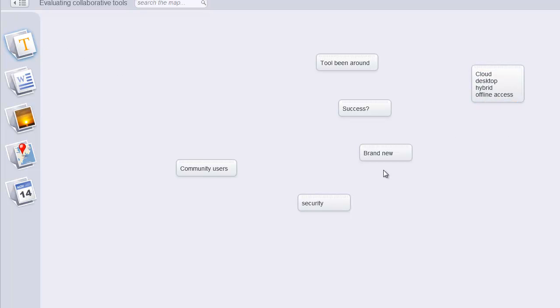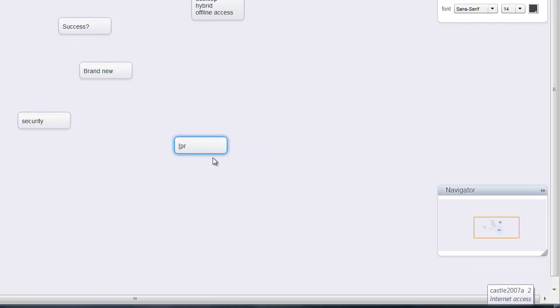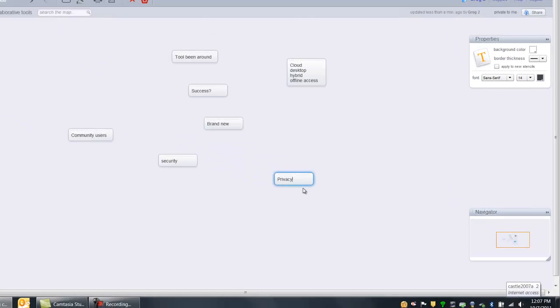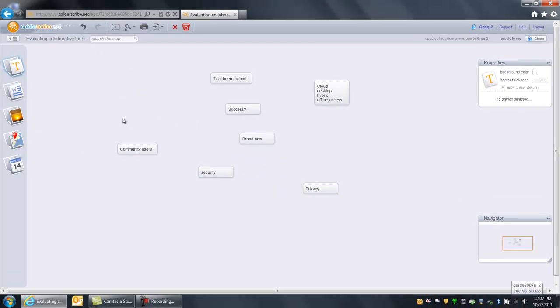So that's basically how I'm going to create some of my bubbles. Left hand side, click on the text, drag, holding my left button, put it wherever I want it to go, let go, and then type in my stuff. So something about, what about privacy? I'm always worried about that. Is anybody going to be able to read this? Do they need a password? Where are things at? So that's the basic bubble entry here in Spiderscribe.net.